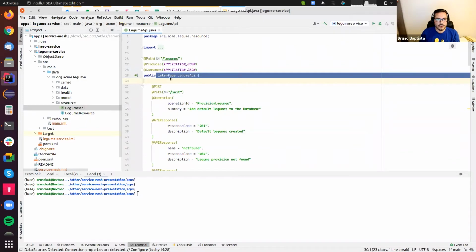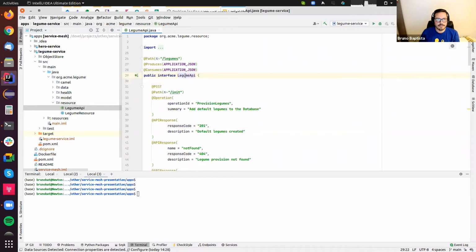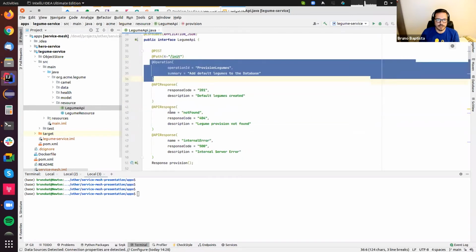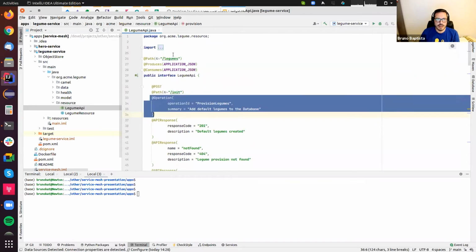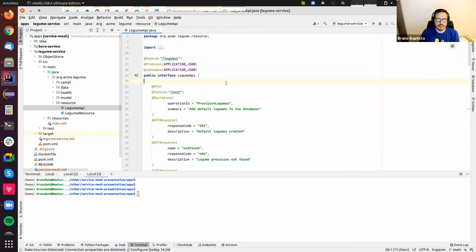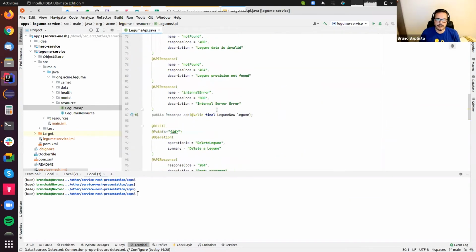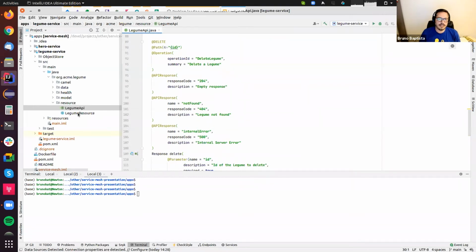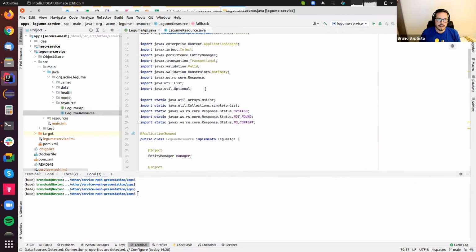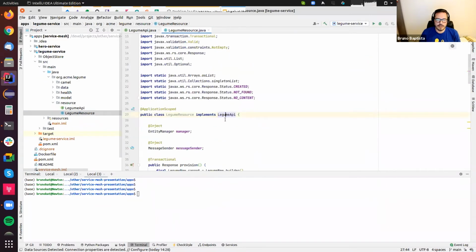So we put all the annotations related to OpenAPI and JAX-RS. So these are the definition of this endpoint and the JAX-RS annotations for that particular endpoint as well, on an interface. Because as you can see, there are a lot of annotations, and that will hide the actual logic that we want to implement. So then we implement that interface in a legume resource.